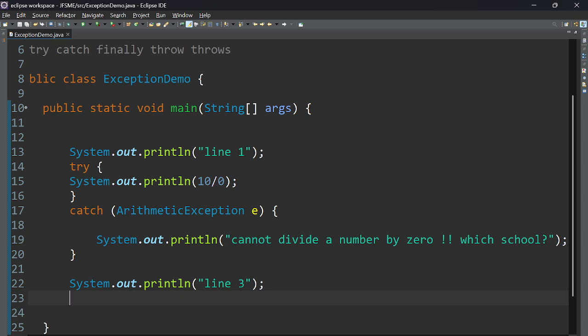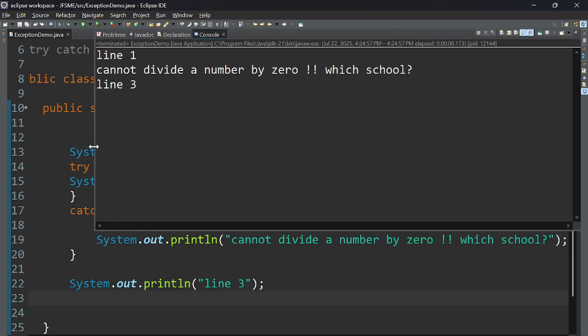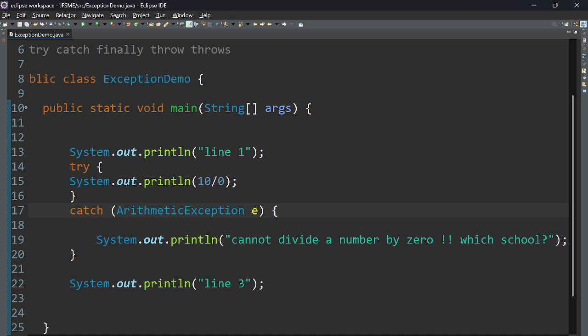Now let's see what happens to our program. What we have implemented is a try block and a catch block. So let's run this piece of code and see what happens. Now you can see that there is still a problem on line 2, right? The exception is not solved. It is not giving me the result of 10 divided by 2. It's asking me cannot divide a number by 0, which school, right? So notice line 3 is executed, which means that we have protected our program from being terminated. The program has continued its flow. Exception is there, but we have handled the exceptions and protected the program. So this is what exception handling is all about.